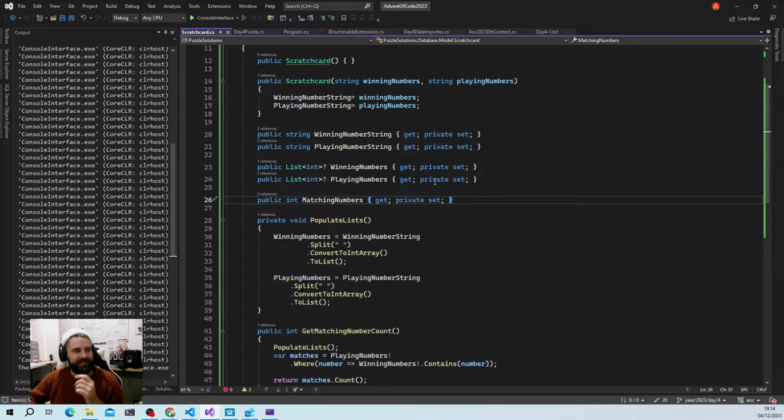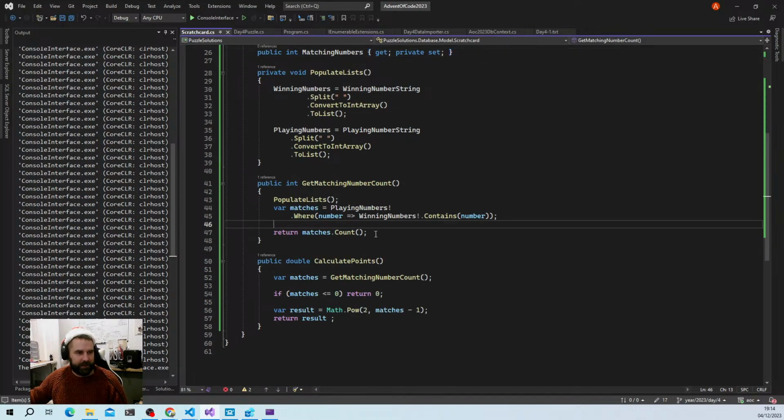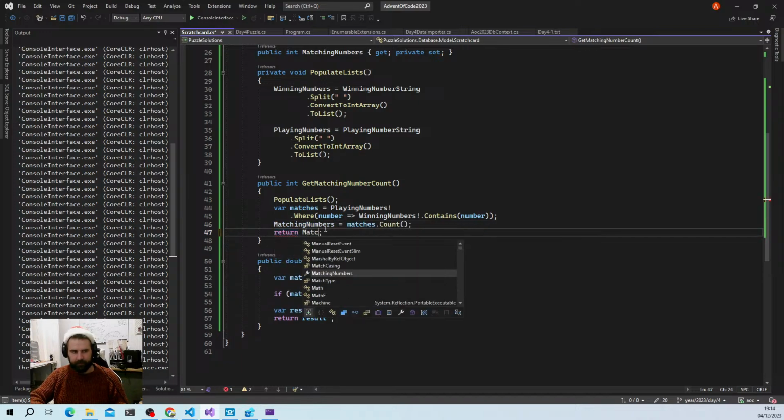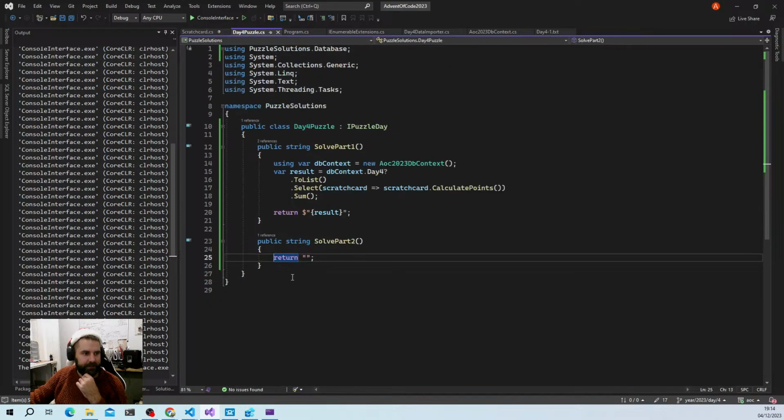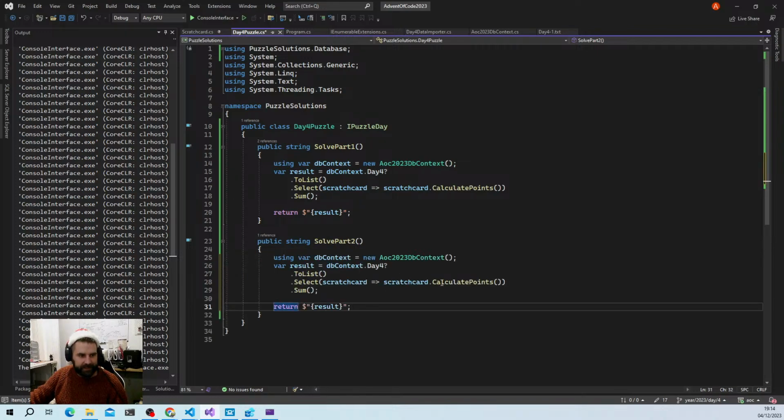So matching numbers here, we're going to say MatchingNumbers equals matches.Count, and then we're going to return MatchingNumbers. So we're going to store that on this. The first thing we're going to do is zip through everything. In fact, I'm going to just copy this whole thing. We're going to say select, and instead of calculate points, I think it was get matching number count. Yeah, scratchCard.GetMatchingNumberCount.